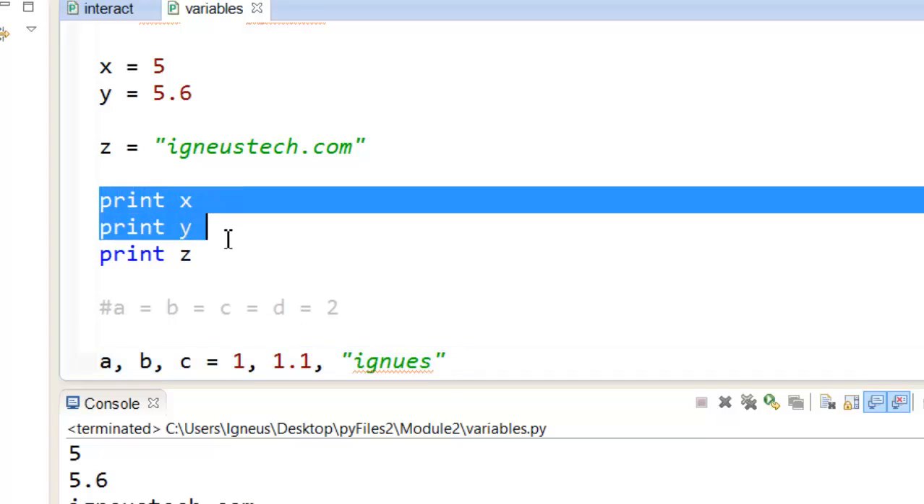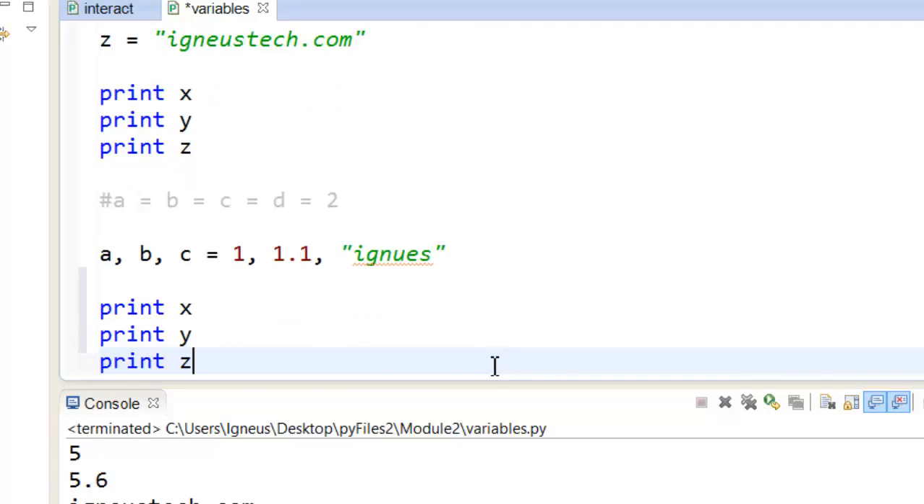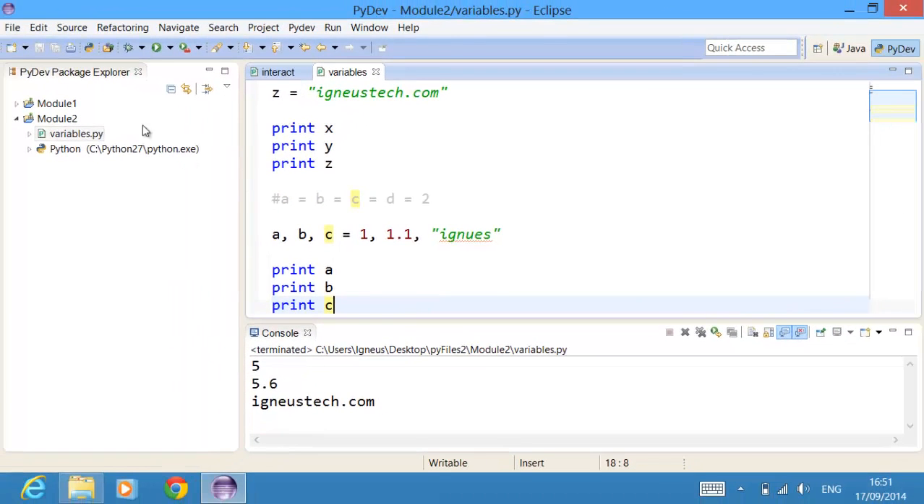I'm going to copy these 3 lines and put them here, and replace this one with a, this one with b, and this one with c. I'll save it and run it, and you can see it says 1, 1.1 and Ignis at the bottom. So this is also perfectly valid syntax while assigning values to variables in Python.